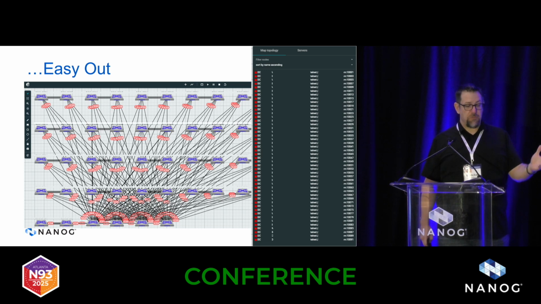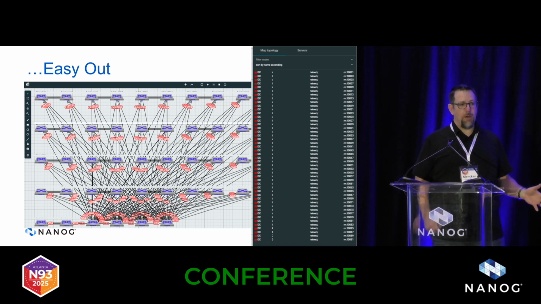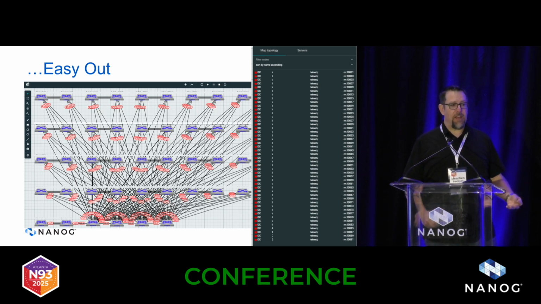You'll see we've got a bunch of switches there, and we've got a bunch of connections between them. So that is the high-level overview of where we started and where we ended. I'll spend the rest of my time talking about how we got there and what we learned on the way.